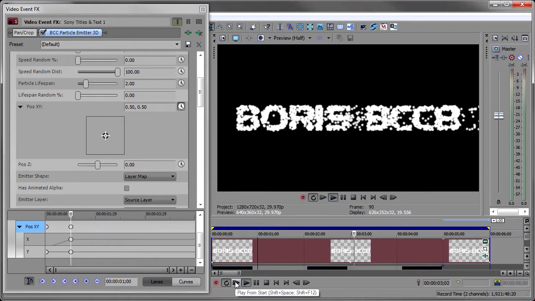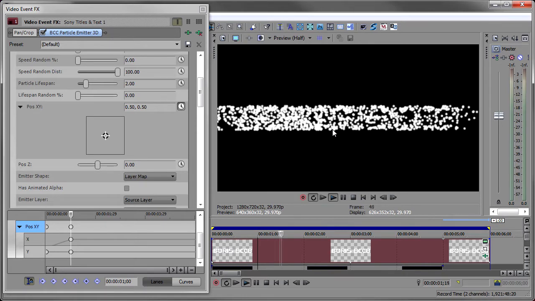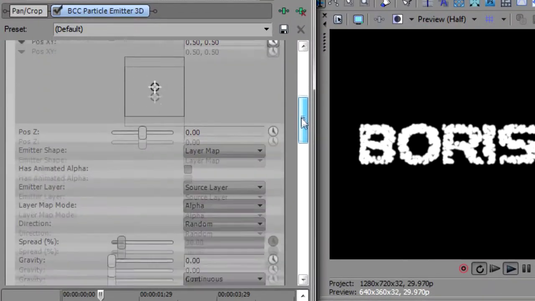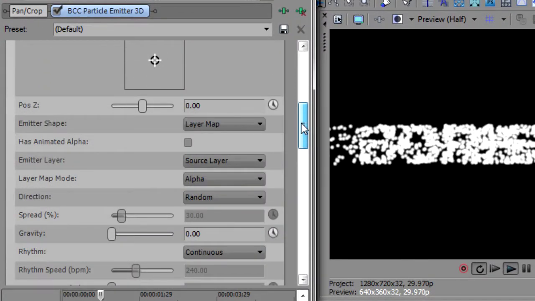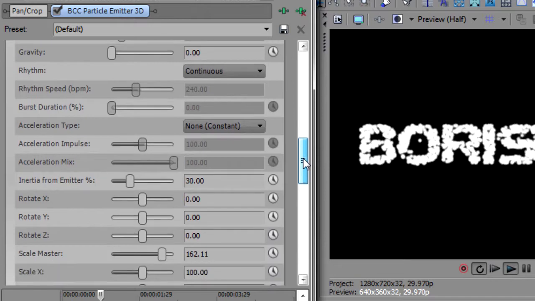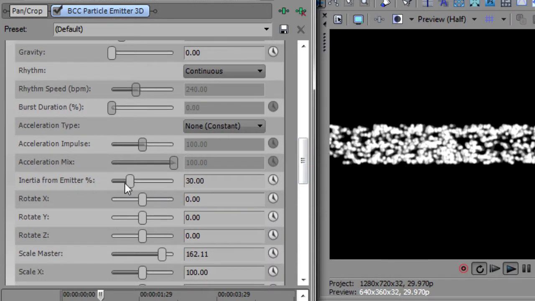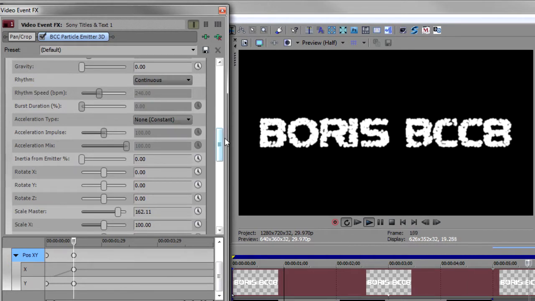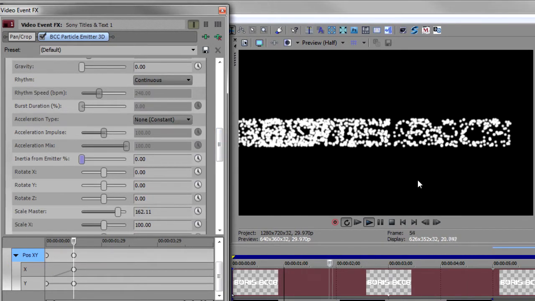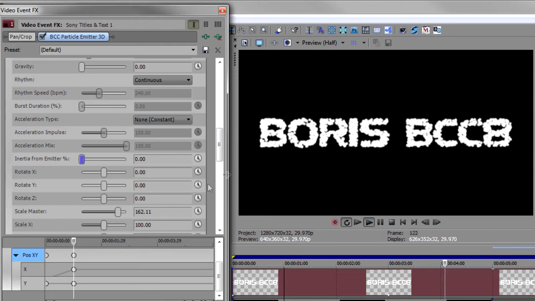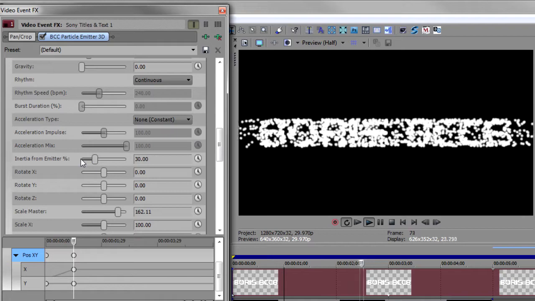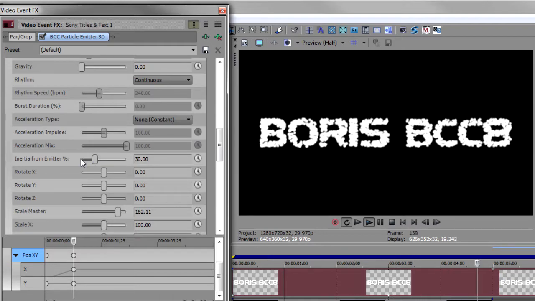So here they are taking a second to go on the screen, but actually you'll notice some of them are trailing off the edge, and that's because there's a thing called inertia. And if we look down here, there's inertia from emitter, and if we bring that down to 0, you'll see that they come on the screen and they just stop, right? And so if you want them to stop in place, you would set the inertia down to 0, but I kind of like the fact that they go off to the side.